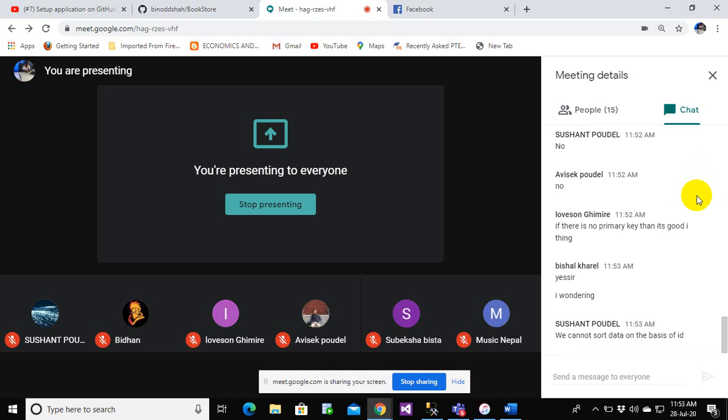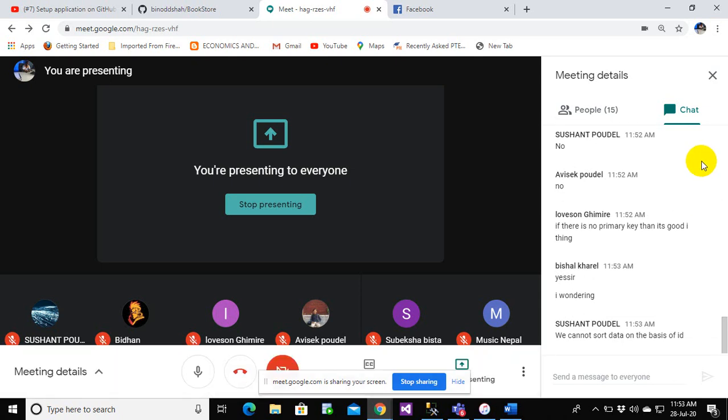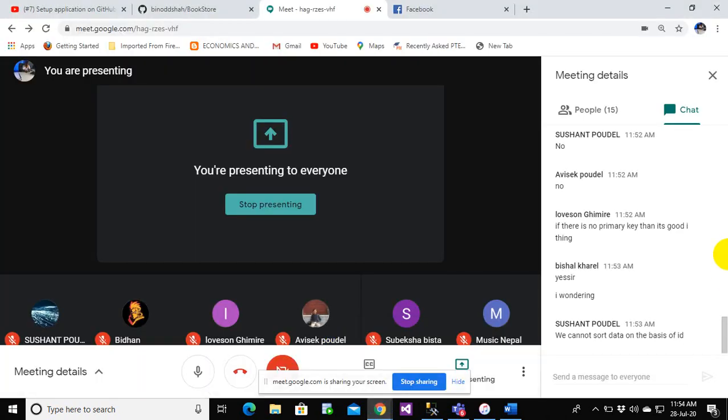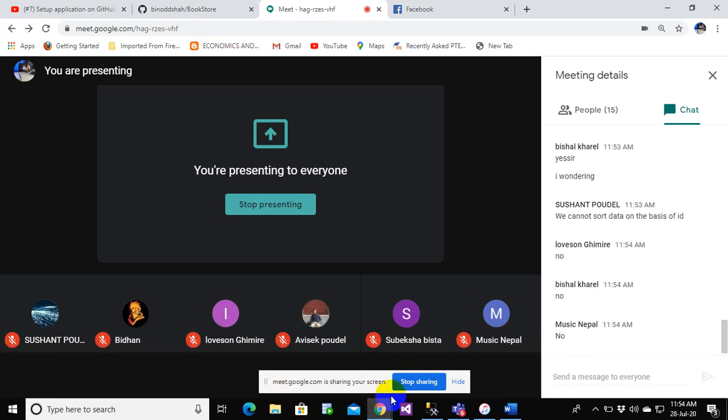So data is good. We cannot sort data on the basis of ID. Absolutely, Susant. We cannot sort data on the basis of ID. Absolutely correct. See the problem here. There is nothing that I can define them uniquely. If I tell the student, this is like a roll number. ID is just like a roll number. Can there be two students with the same roll number? Obviously no. There cannot be a student with the same roll number.